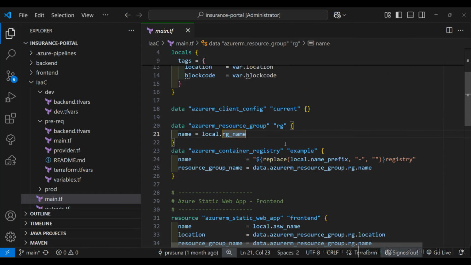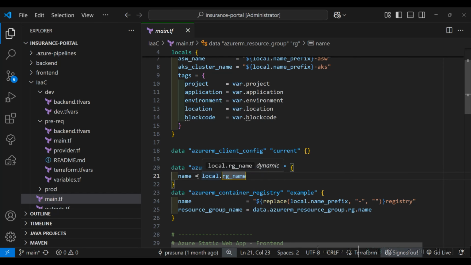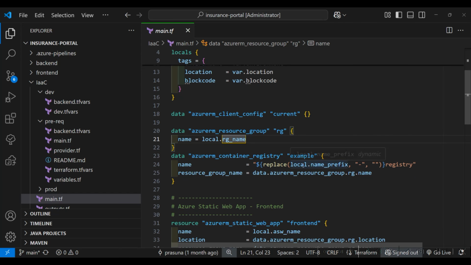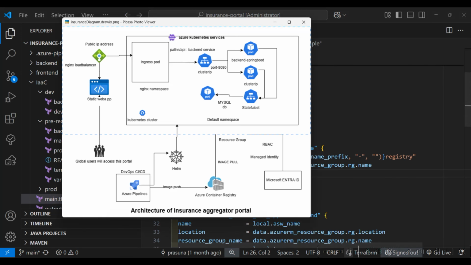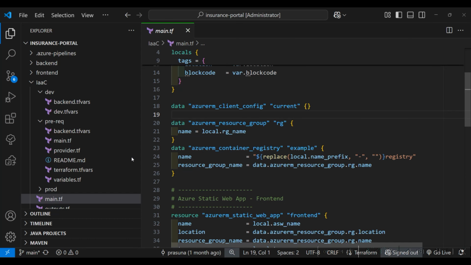Instead of this, you can give var.rg. Whatever you are referring to, you can give that one. So you can give var. name also, fine. Or else you can take it from local also. That is fine. With this we have created Azure Kubernetes Service, static web app, and RBAC role. Now we need to install Helm.